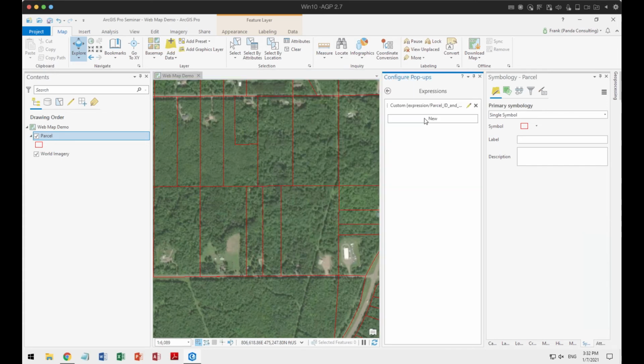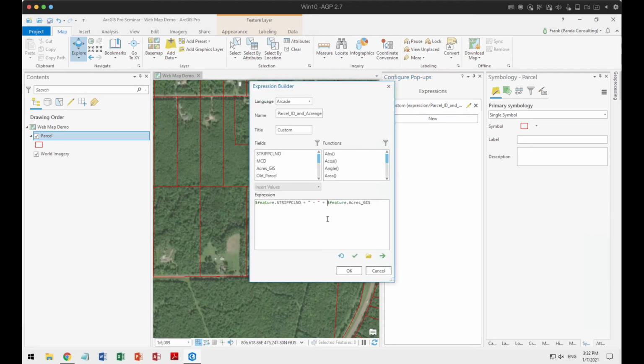Notice it did not do a couple things here. It did not round the acreage value. It did not put acreage after there. So I can calculate those on there. I can also tell it to put a new title on here.